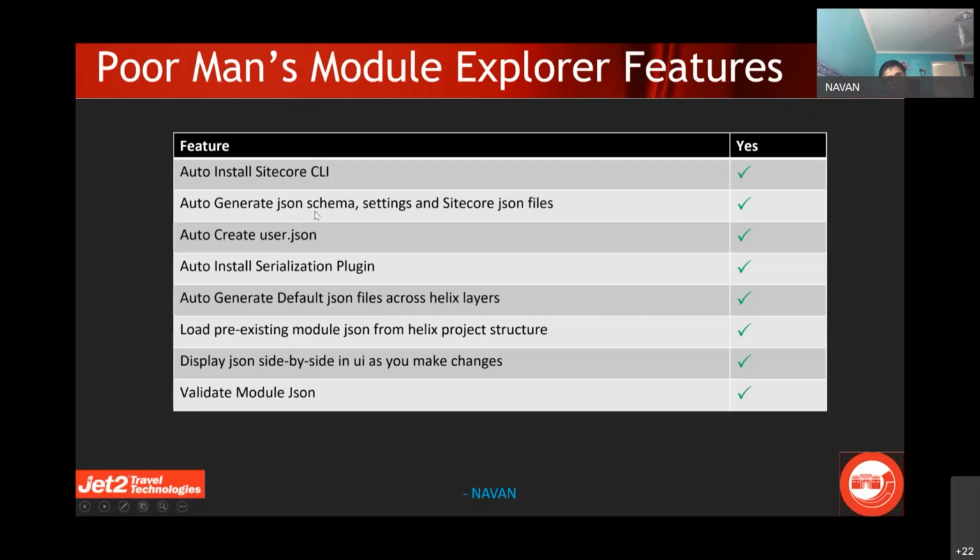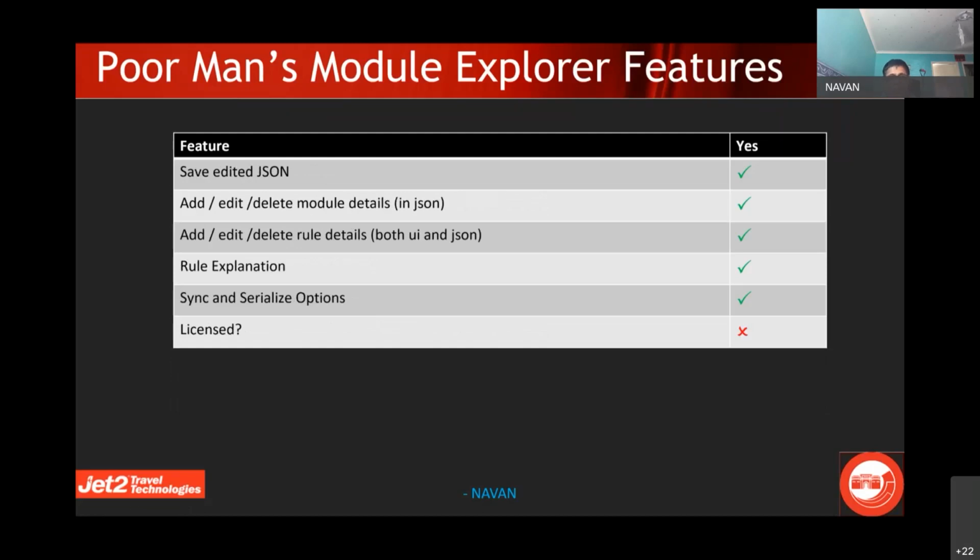user.json, and at least it provides a script to install all this, and then it goes and obviously creates the default JSON for each of the layers within the Helix pattern, based on the Helix pattern, and it provides a UI where it shows your JSON side by side as you write the rules. You can also validate your module JSONs, or in other words, you can go and copy paste your own JSON and then save that. You can even do that obviously in the file system locally. You can save the JSON file, but it's part of the UI.